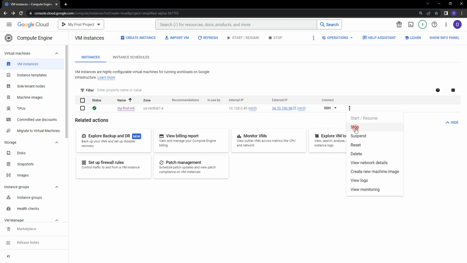and we can also click on the three dots and stop the VM instance. You can also suspend. Suspend is nothing but pause. You can also reset the VM instance. You can delete it, and you can also view the network details. We can also create a new machine image using this VM instance. We can view logs and monitoring. So this is how you can create your first virtual machine in Google Cloud Platform.